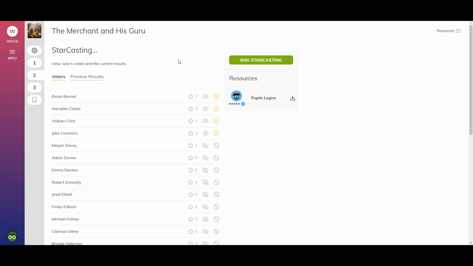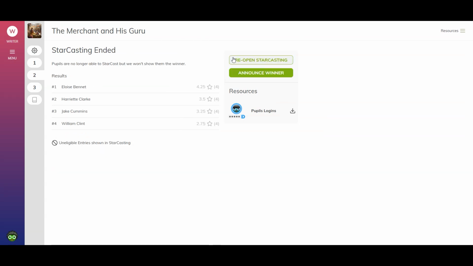On the teacher dashboard, you will be able to keep tabs on what pieces of work are currently highly rated in the starcasting. When you are ready, you can click End Starcasting and you will be shown the leaderboard from the class. You then have the option to reopen the starcasting or announce the winner to the class.